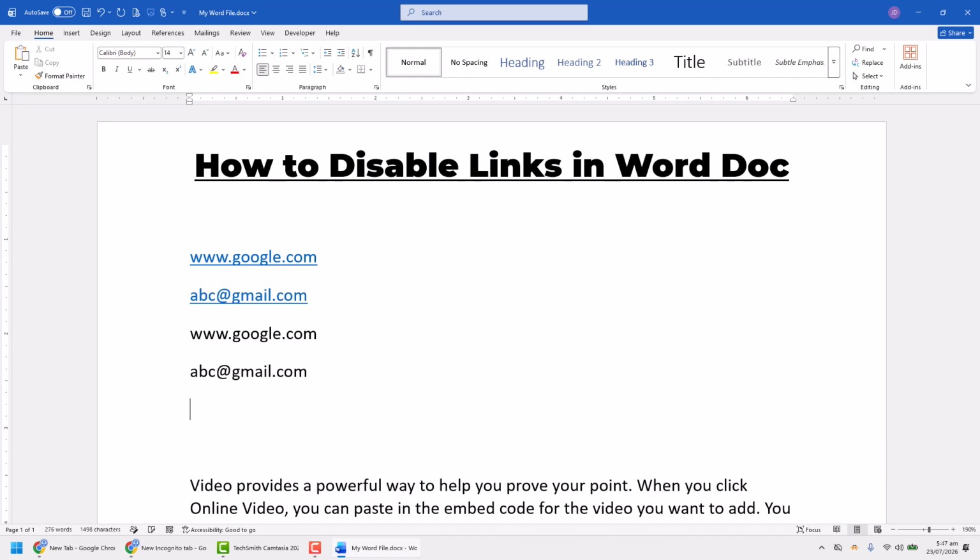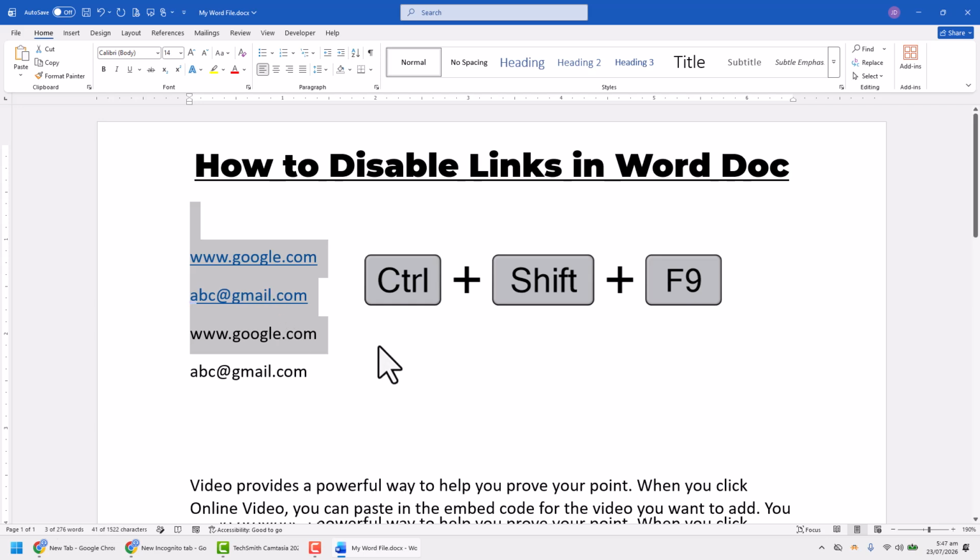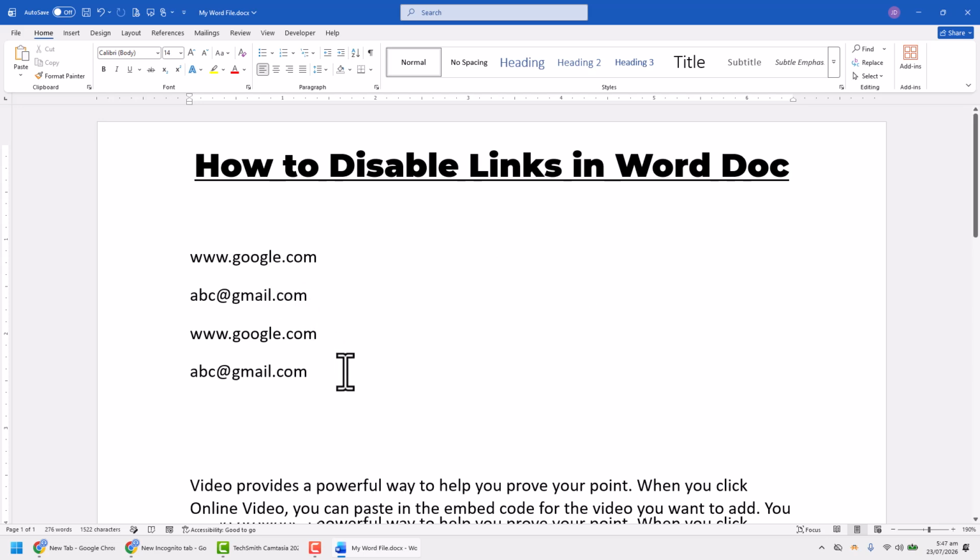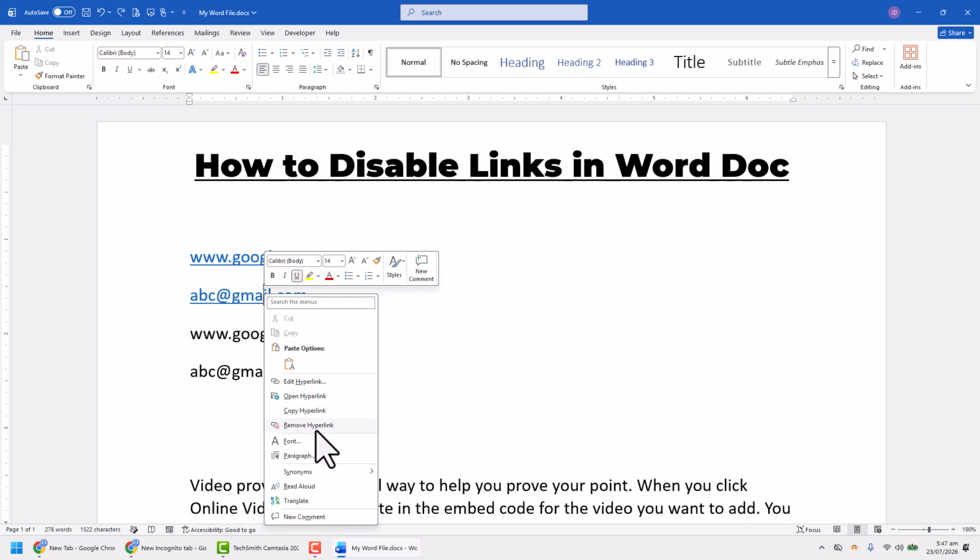If your document already has hyperlinks, simply select the linked text and press Ctrl plus Shift plus F9 on Windows to remove all selected hyperlinks while keeping the text. Or right-click a single hyperlink and choose Remove Hyperlink.